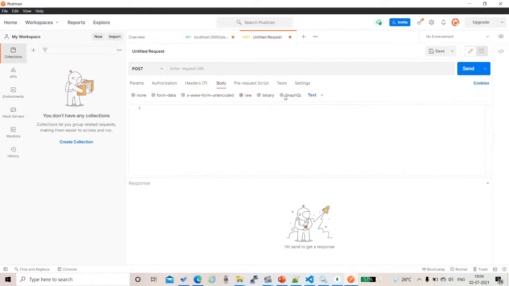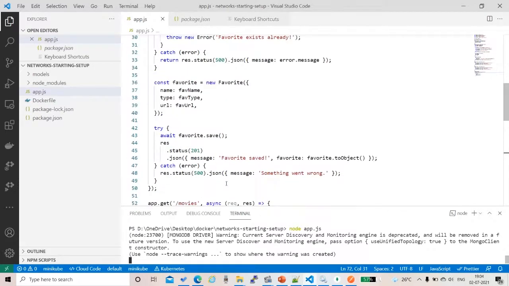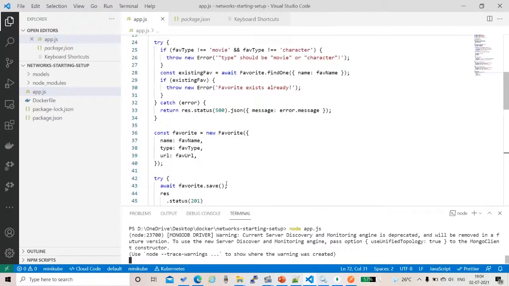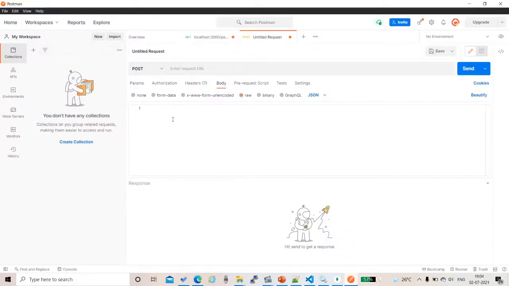Body raw, and type would be JSON. Let us go to the code and see what is the post for favorites. Okay, so it is name, type and URL. So we have here, we will have name, then we will have type, and we will have URL.